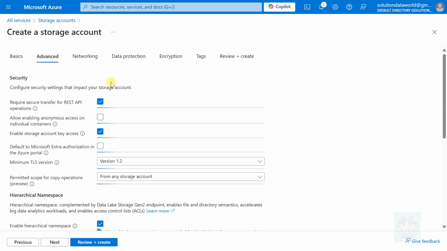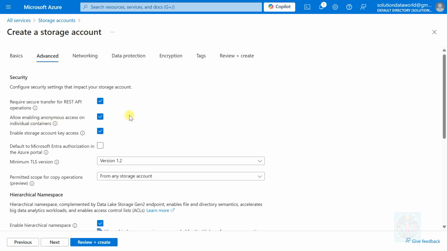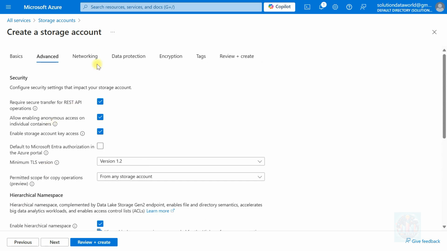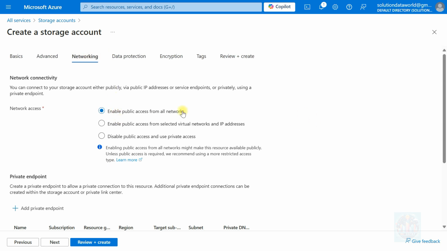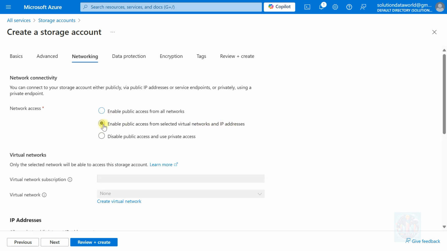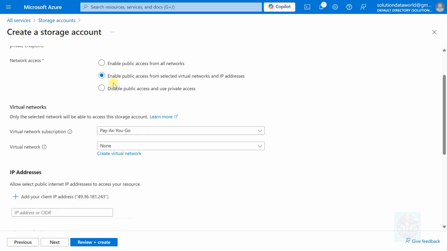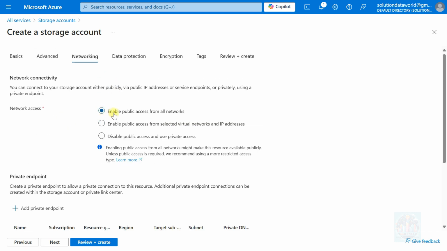Click Next, and I am enabling allow anonymous access on individual containers. Click here, and leave the access tier at the default, Hot. Okay, so leave everything in networking as it is: enable public access from all networks. If you choose only selected IPs, you can click here and you need to create a virtual network. For simplicity I am choosing to enable public access from all networks.